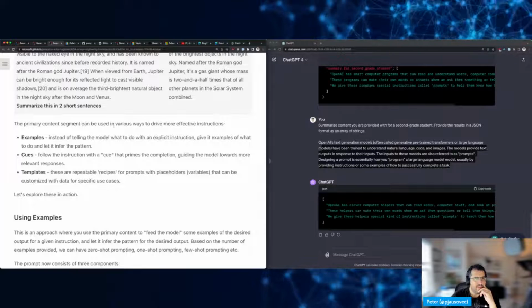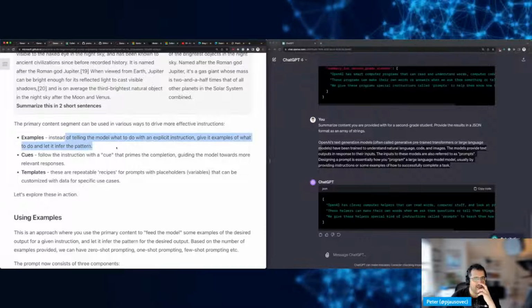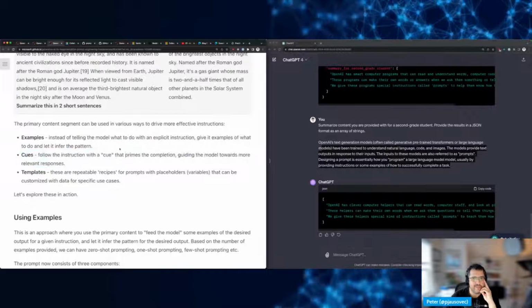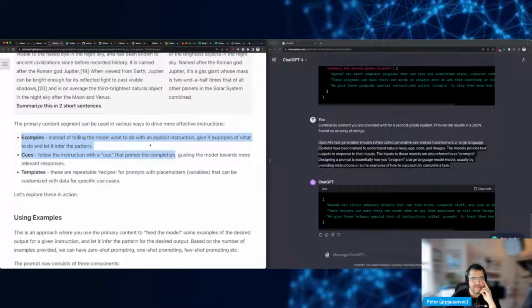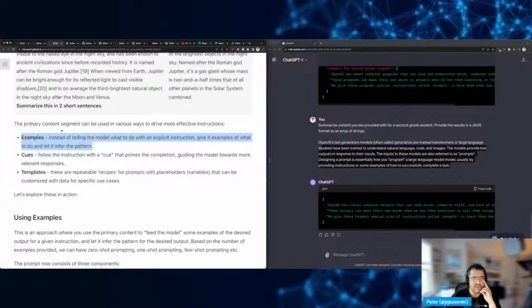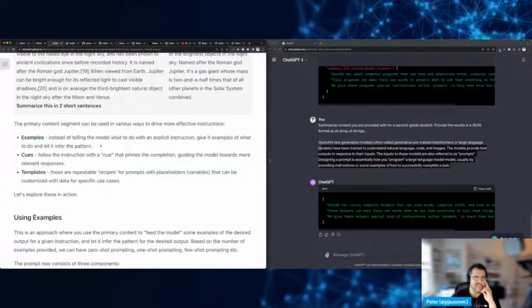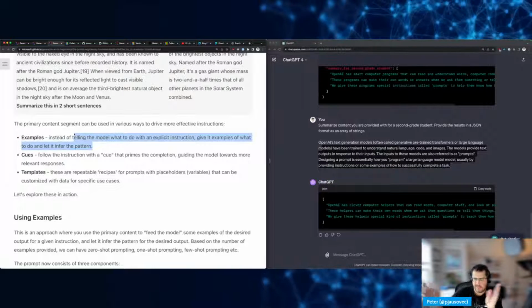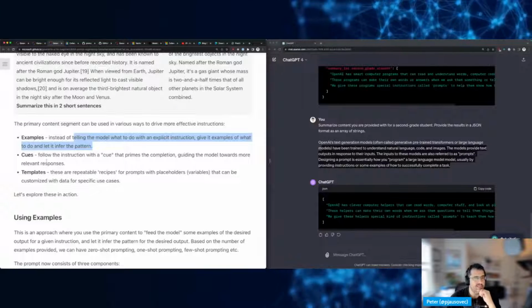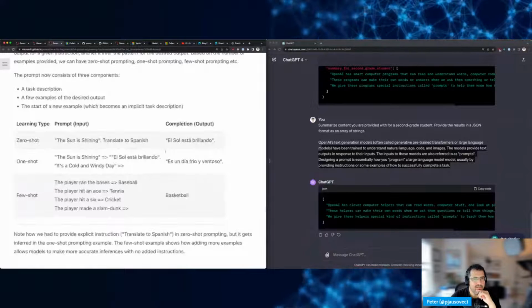The primary content examples. Okay, so give it examples. So this is where, if I go back to that blog example, I would say rewrite this or summarize this in the voice and style of these 300 articles, right? Okay, so example, sunshine, okay.